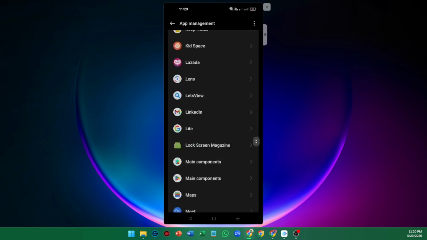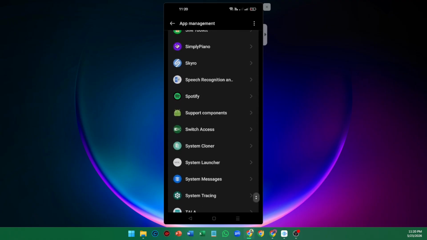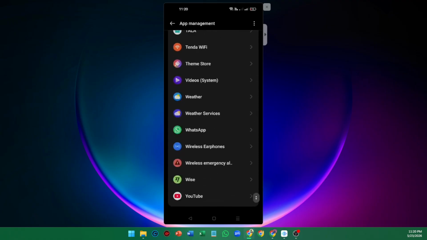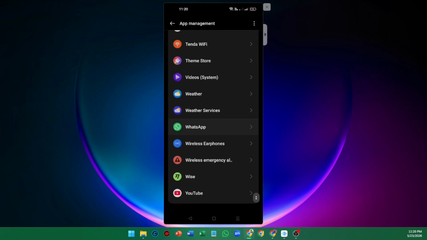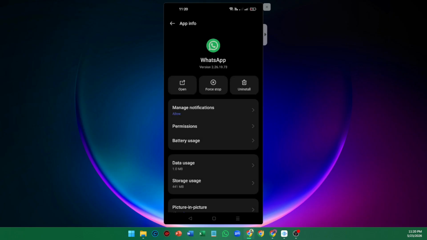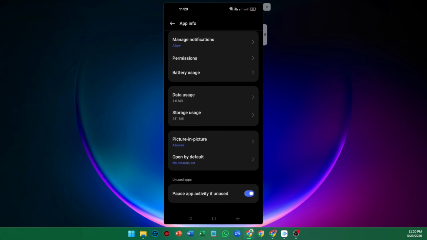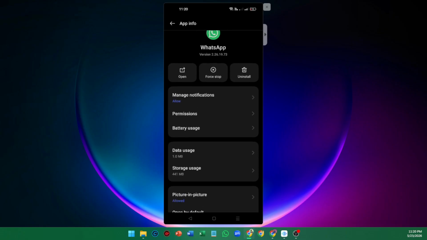Now open the WhatsApp app info page by tapping its name. This screen is the control center for how WhatsApp behaves on your phone. You'll see details like storage, permissions, notifications, and battery usage. The button we want here is Force Stop. This tells Android to immediately close the app and all of its background processes.